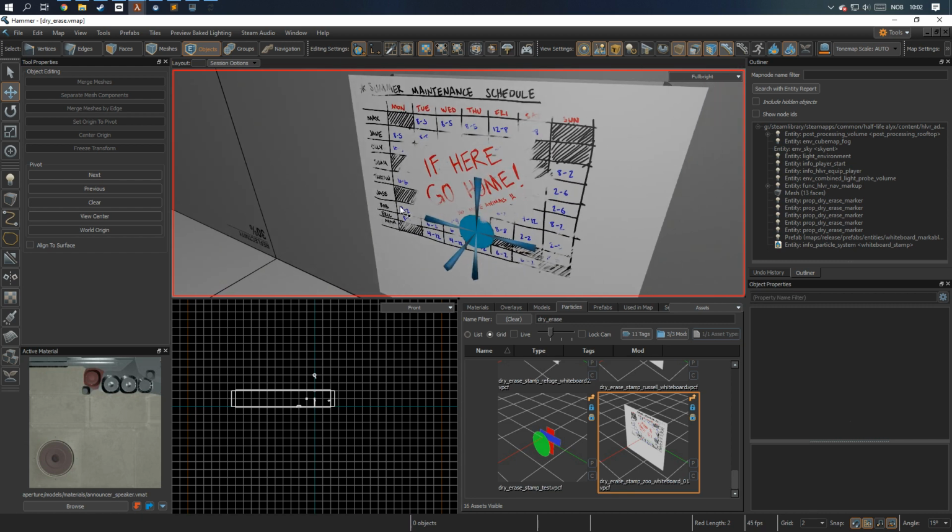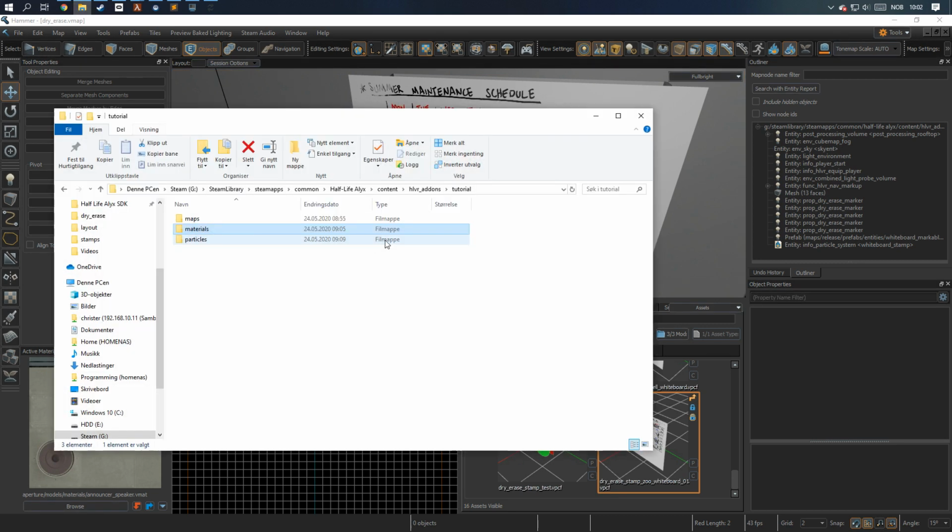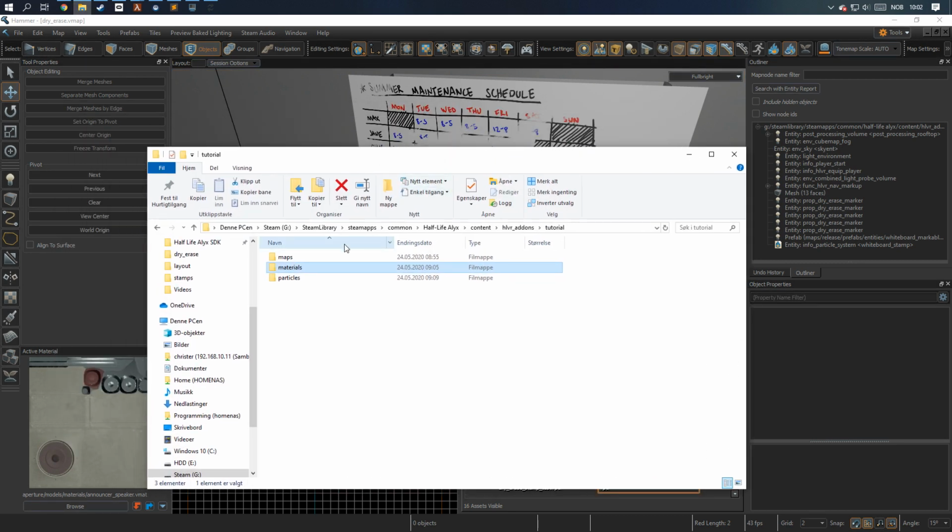Next, to create a custom particle system like this, simply create an image of whatever you want written. In my case, I simply wrote something on an actual whiteboard, took an image, and modified it a little bit in Photoshop. In your add-on folder, simply create a folder called Materials if you don't have one already, and just place it anywhere within here. I decided to be a bit more organized and created a few subfolders.